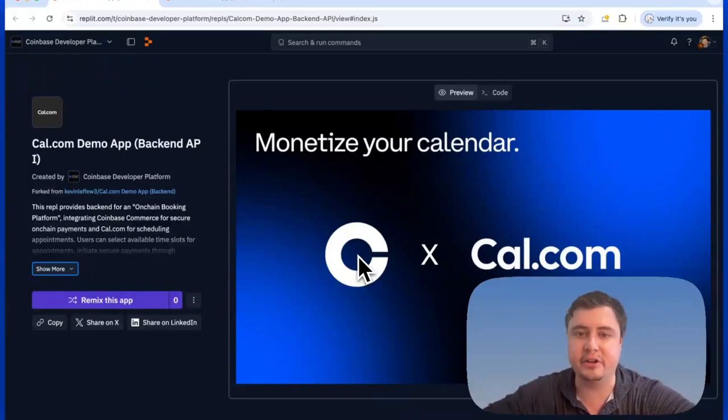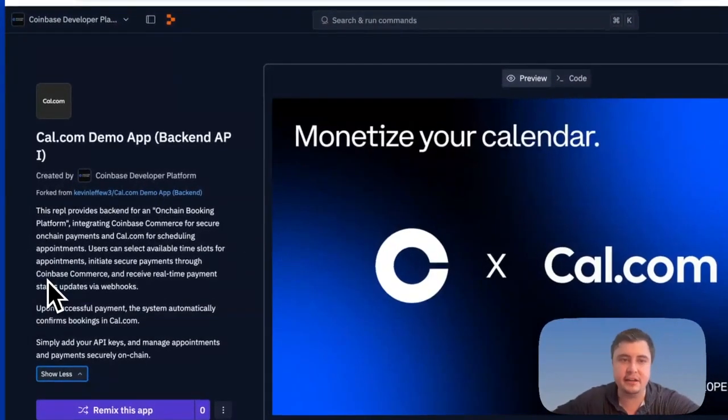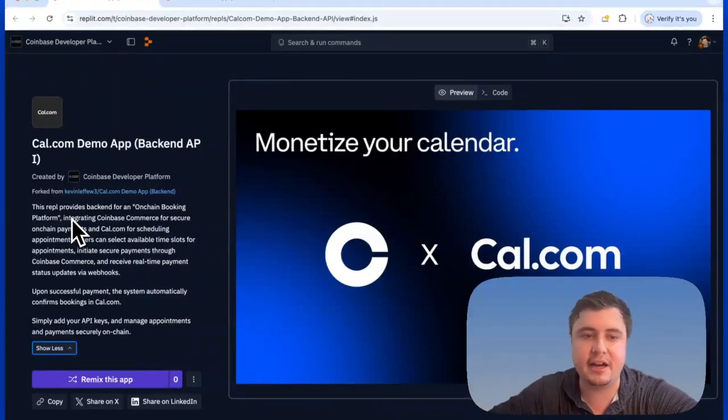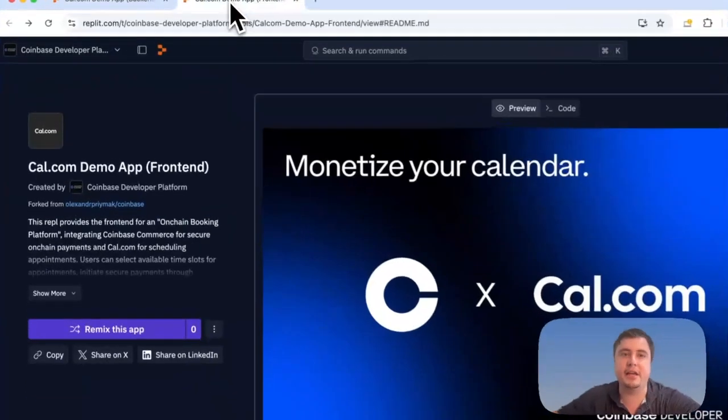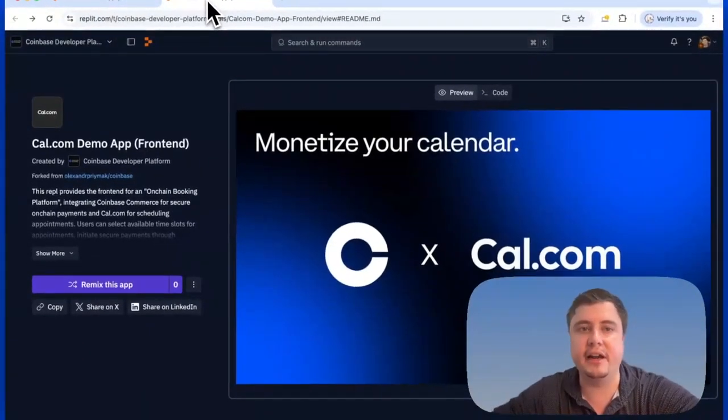It's pretty easy. We've created a Replit template so that anybody can get started just by adding API keys and build this sample application in just a few minutes. We have two repositories here today. We have a backend API where we simply need to add that Cal.com and that Coinbase Commerce API key. And we have a front end application where we feed the backend API deployment URL into the front end to create a fully functioning monetized calendar booking system.